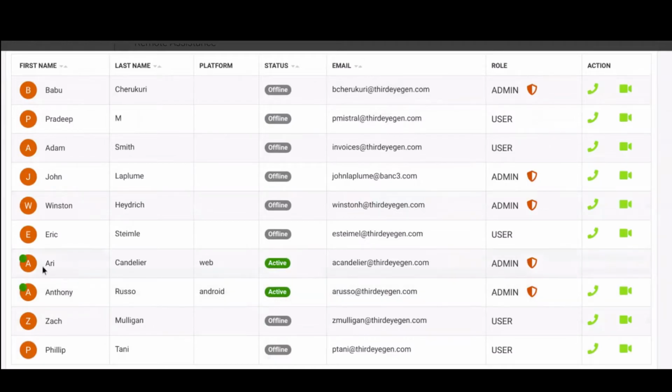Any user that's currently online, you will see a green dot to the left of their name. You will also see the platform they're using. I myself am on a web platform here. My teammate is on an Android device, which would be our glasses. You can choose an action to call using an audio call tab here, as well as a video call.